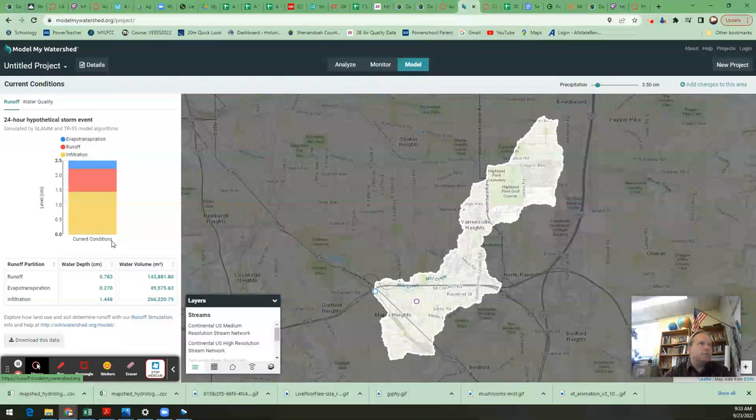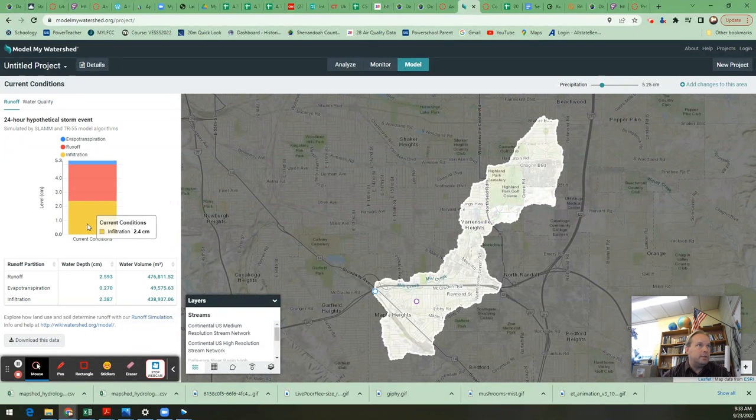All right, I've got my results. So this is for a 2.5 centimeter rainstorm. That's about 1 inch. What I said in the assignment was to make it 2 inches. So we're going to up it to about 5 or so. And we'll see that this will automatically adjust. So when I add more rain, or less rain, you'll see what happens to the variables here.